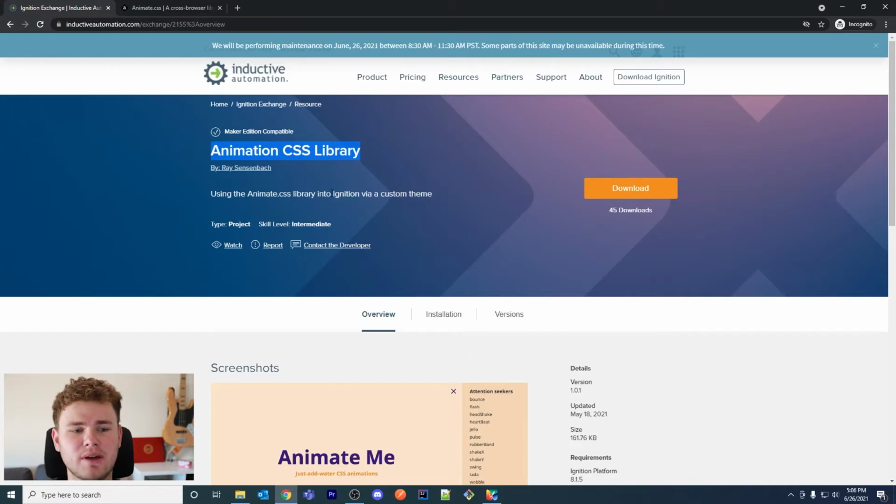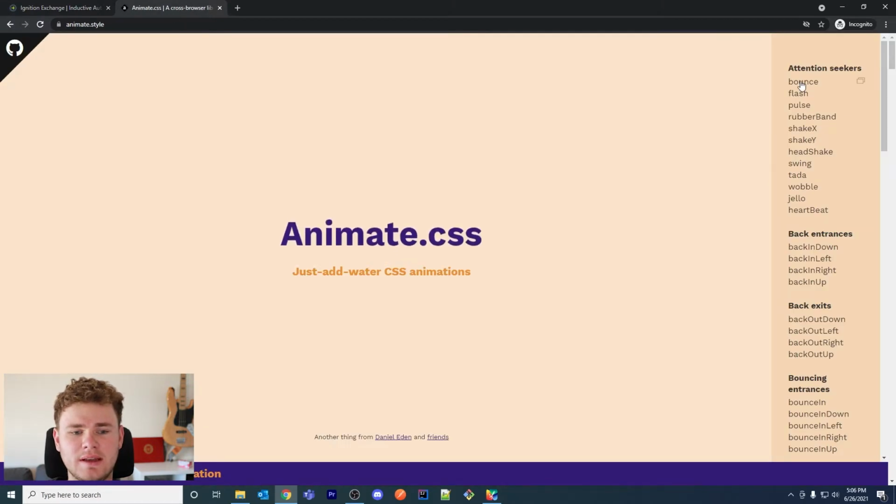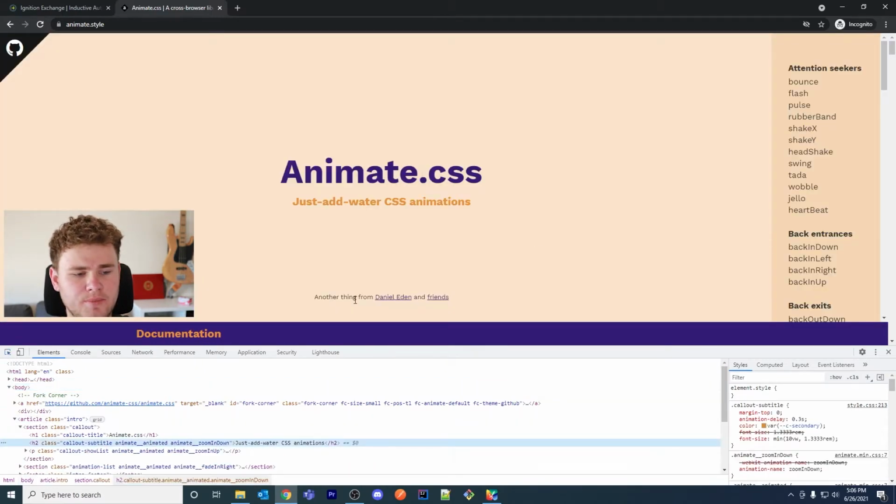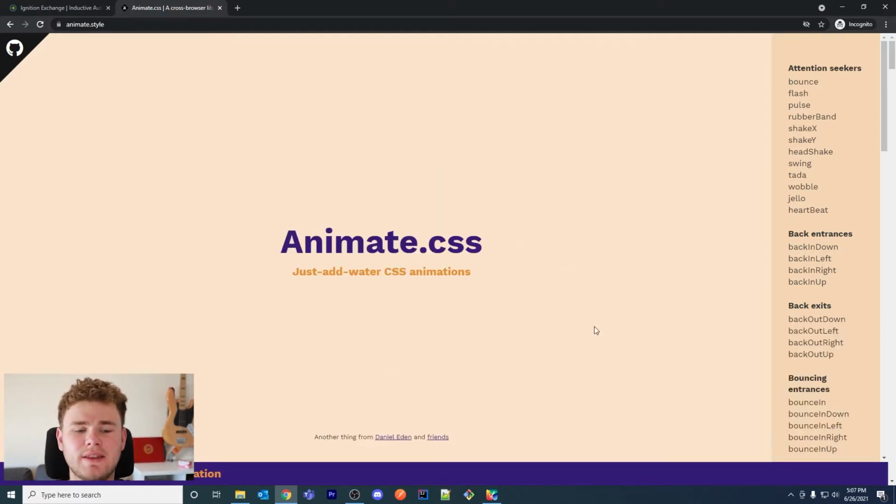So this is a custom theme that will import animate.css. If we take a look at that, it's just an easy to use animation library. So all you have to do to use this library is just add the class to your component. So we click on Flash, see what that does. I think we can even modify it here. Let's select this H2 and let's add animated bounce. Then you can see, all you have to do is just add a CSS class to your component and then it'll do the animation, like the keyframes and everything else for you.